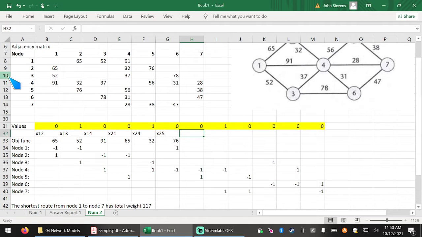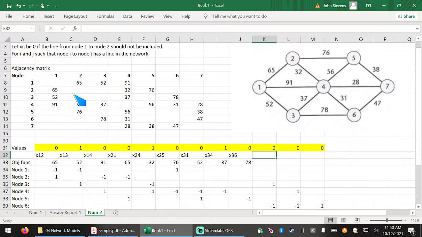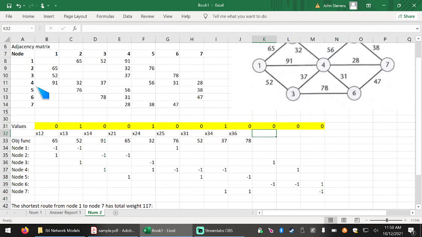Now, from node 3, 3 can go to 1. I'm looking over here. 3 can go to 4. 3 can go to 6. And of course, you can verify that with the graph as well. Weights are 52, 37, 78. Very easy to make a little mistake here. So easy. You have to be slow and careful here. That was from node 3.